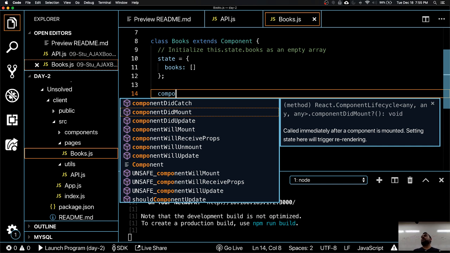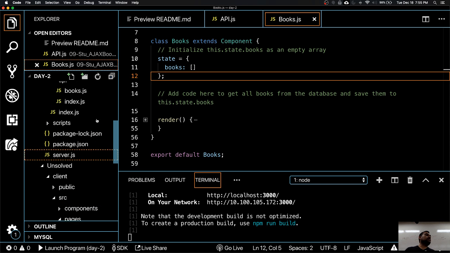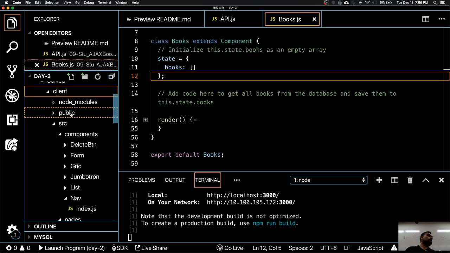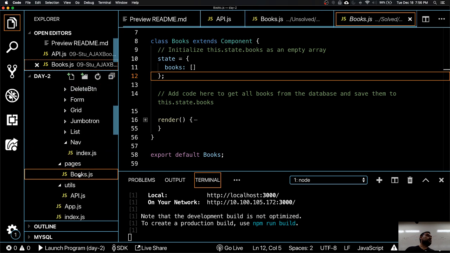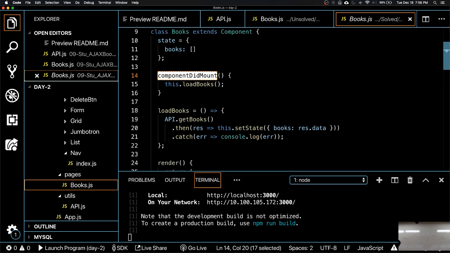Component did mount gets automatically called every time your component loads. So you need to create that function and put that method call in that function. Eventually it's going to look something like this. And how does this function get called? React is expecting it. If you change the name to component did mount 1, it's not going to work because React doesn't know.